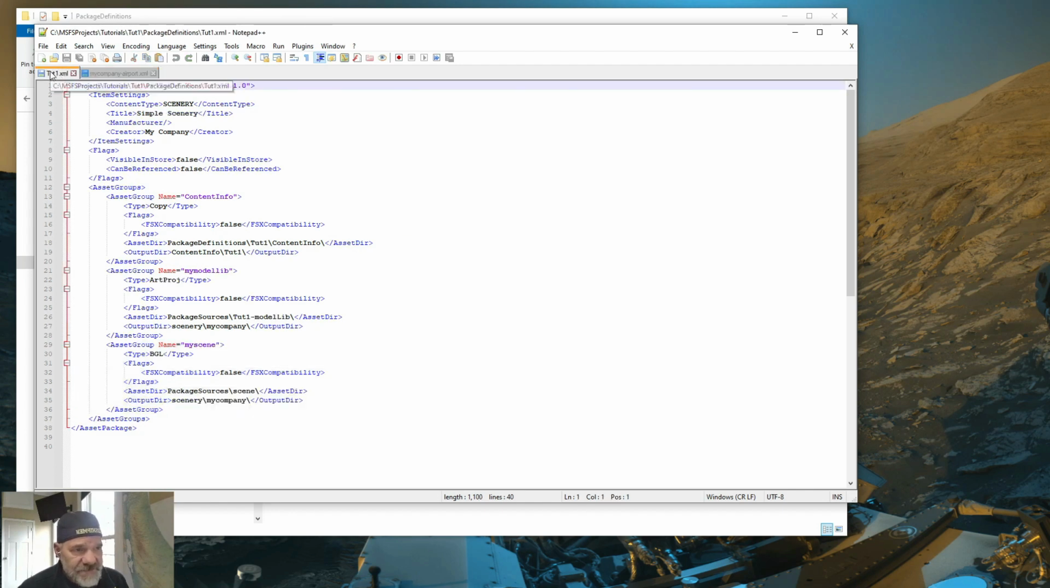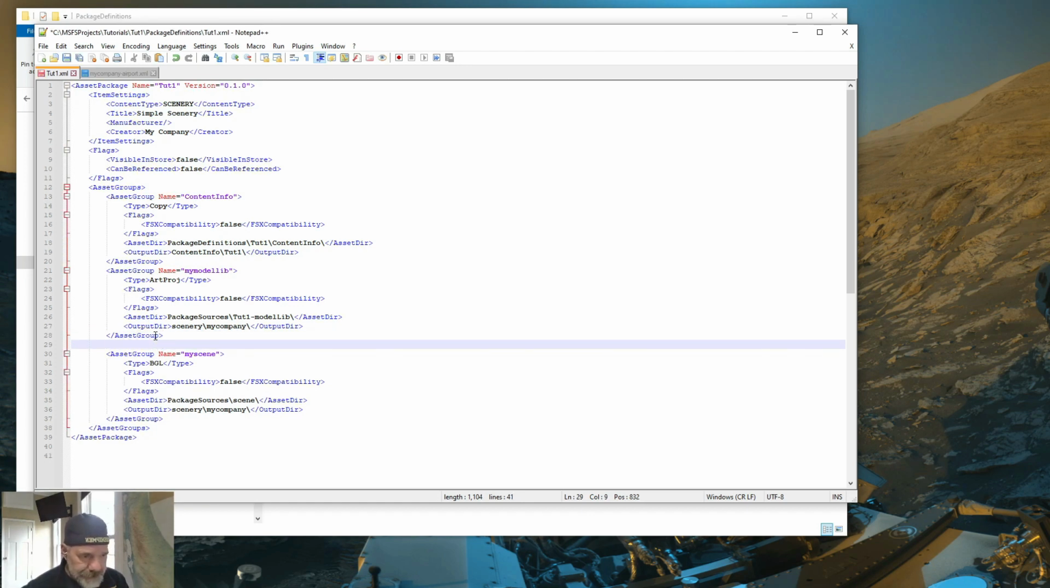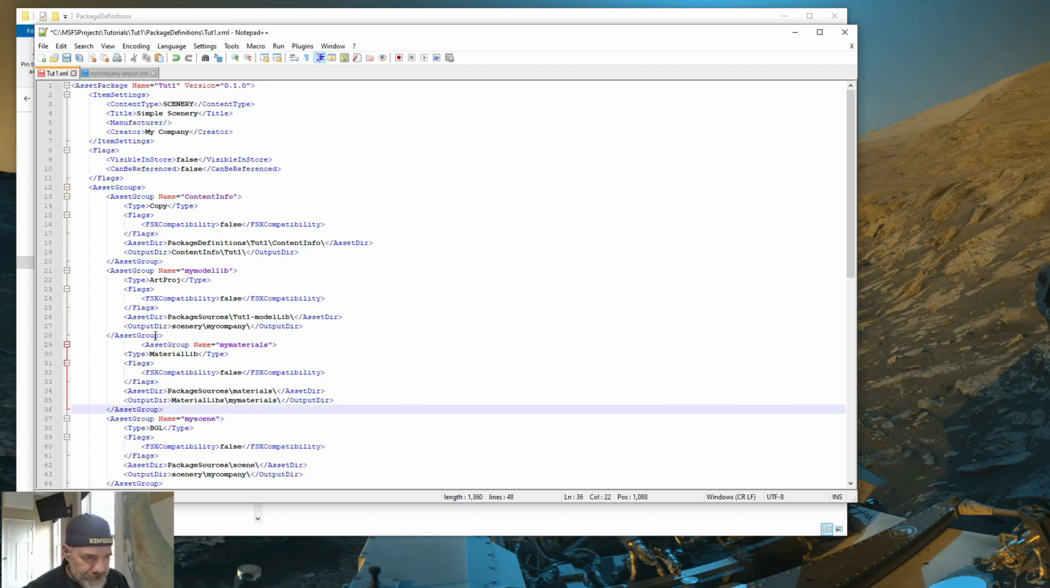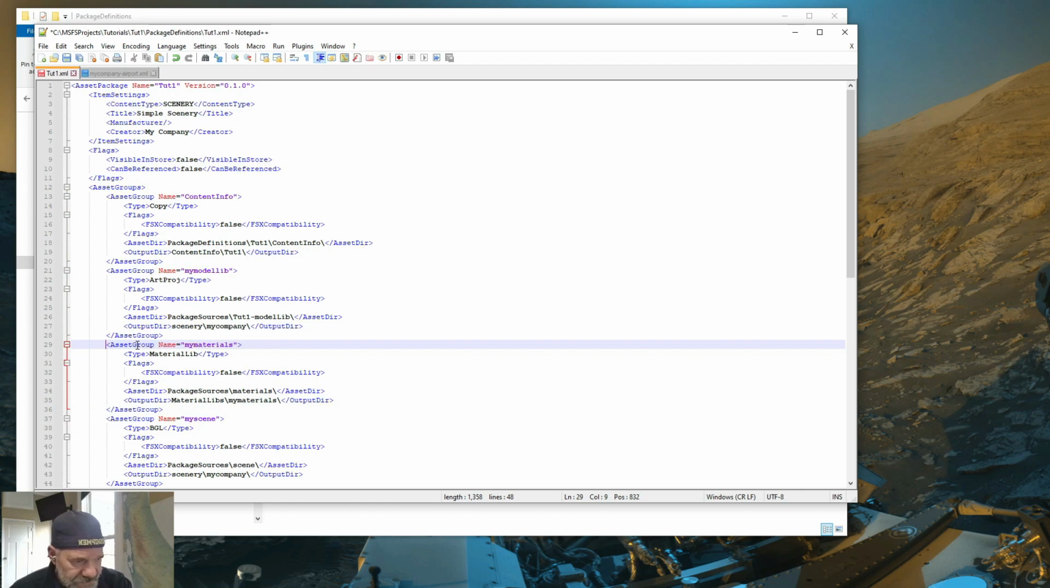And then go back to your TUT1 XML and come down to after my scene. It doesn't really matter. No, we're going to put it after my model lib. So put your cursor at the closing tag for that asset group and hit enter. And then Control V. And let's clean up a couple things here. We're going to backspace this here so our tag lines up. Now we have a materials asset group, okay?